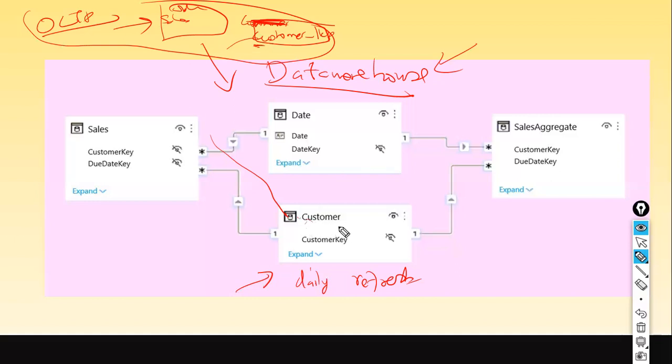And the date table. For example, once in 2 years this table needs to be refreshed. I'm talking about the refresh frequency, how frequently the table needs to be refreshed. And then the sales table needs to be refreshed in near real time.